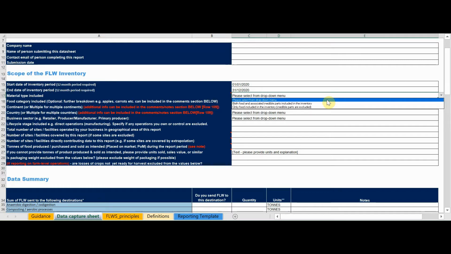And please note, if you only have food and don't have any inedible parts that can be wasted, still select the first option. You'll just report no inedible parts. Otherwise, it implies you're deliberately excluding them. And please note as well, for the UK roadmap, best practice is to report both food and associated inedible parts. So it should be the first option here. Even if you're reporting them as a combined number, you don't have to separately report them, but you should be including both in your inventory.